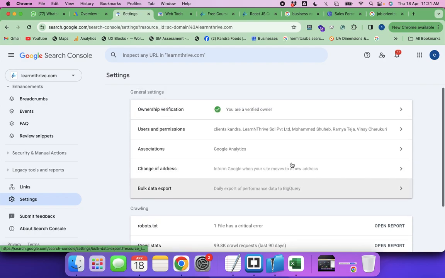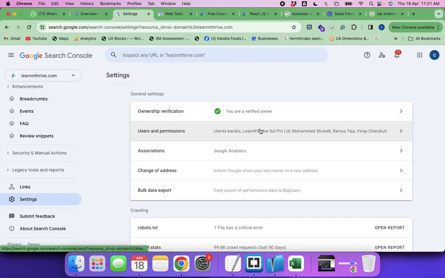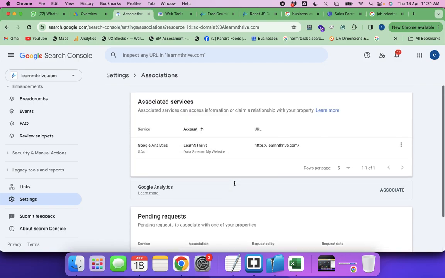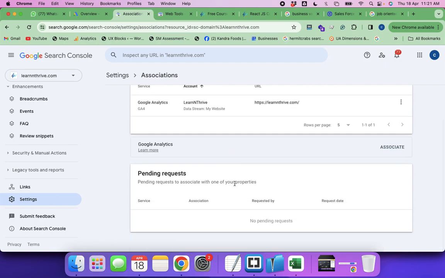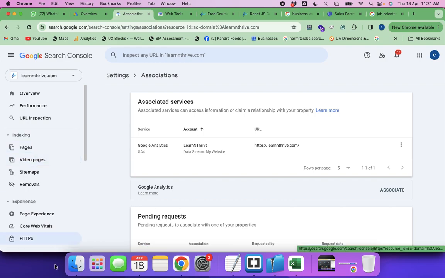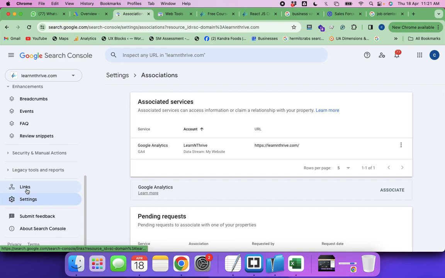So the settings is another important section which we have already gone through in the previous classes. In the settings, you are allowed to give permissions. You can provide access to this tool to others as well here in this section, and you can link this with other tools like Google Analytics or maybe other kinds of tools so that the data gets shared between analytics and search console.